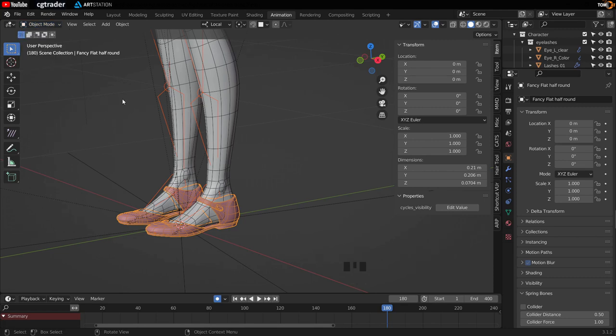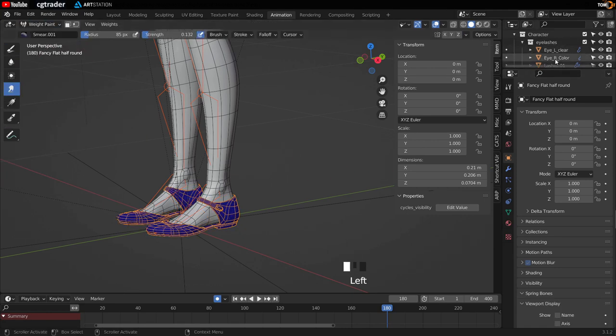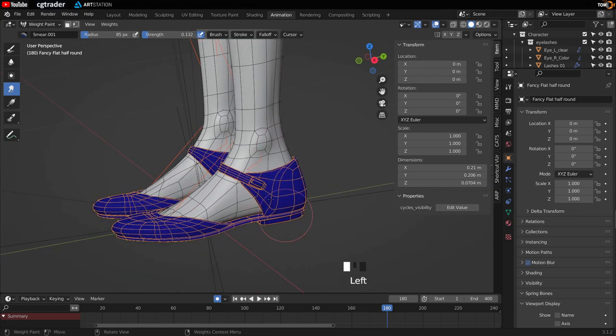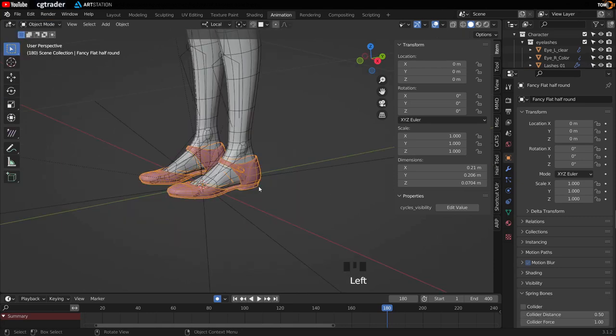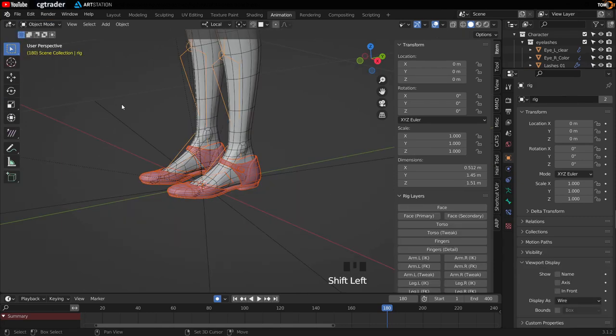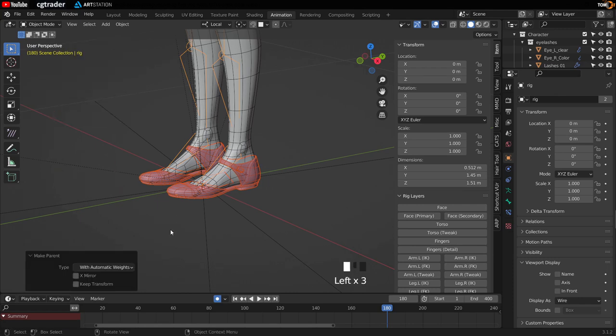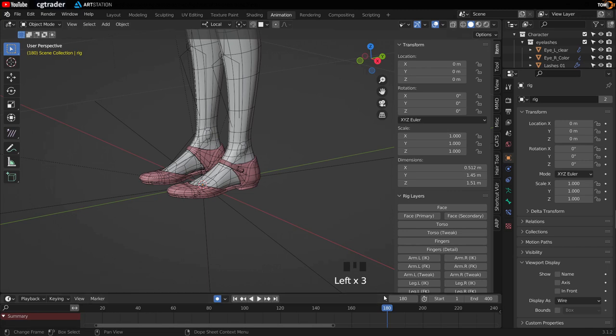I've done this a million times, but for me, I still get them flipped. And that's how you can mess up your rig when you're weight painting. So definitely make a backup. Don't use your main body. Okay, so let's grab our shoes, shift click our rig. Control P, automatic weights. Let's check it and see how it looks.